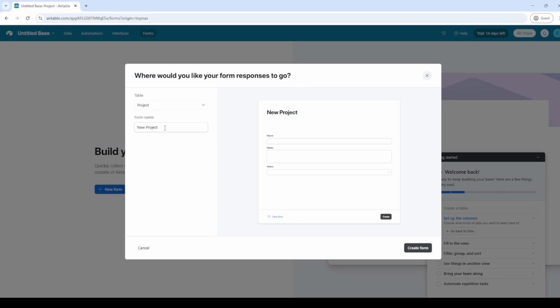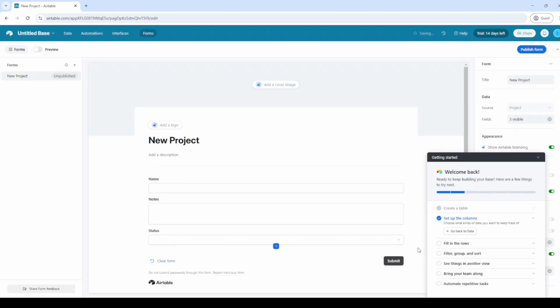It's always a good idea to name your form something intuitive so that you and others know its purpose at a glance. Simply click and change the form name to whatever makes sense for you. Maybe something like survey or feedback form depending on its function. After you've given your form a suitable name, you should see an option to create form. Go ahead and click that to proceed.